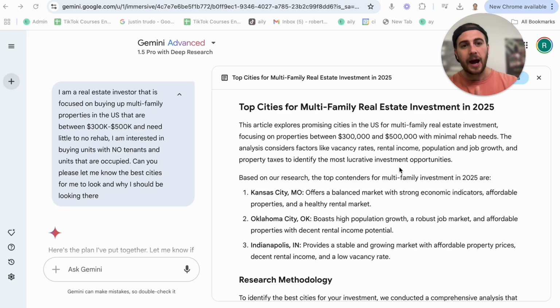You could do this for stocks. You could do this for finding things. You could do this for researching for work. It doesn't matter what you're currently doing in your life. You need to start using Gemini Advanced 1.5 Pro with deep research because this is a game changer.